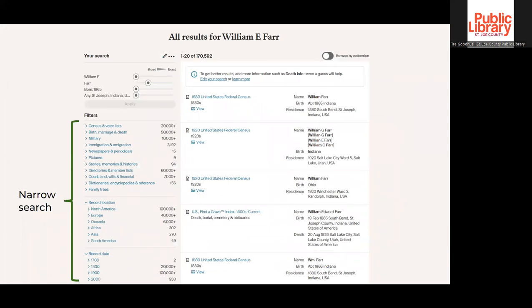All right, now I've done my search for William E. Farr in St. Joseph County, but I'm still not getting what I want exactly. I want to see if Ancestry can deliver a death certificate to me, or at least death information. So let's see if we can do a little bit more work here. We haven't yet touched on these filters on the left-hand side.